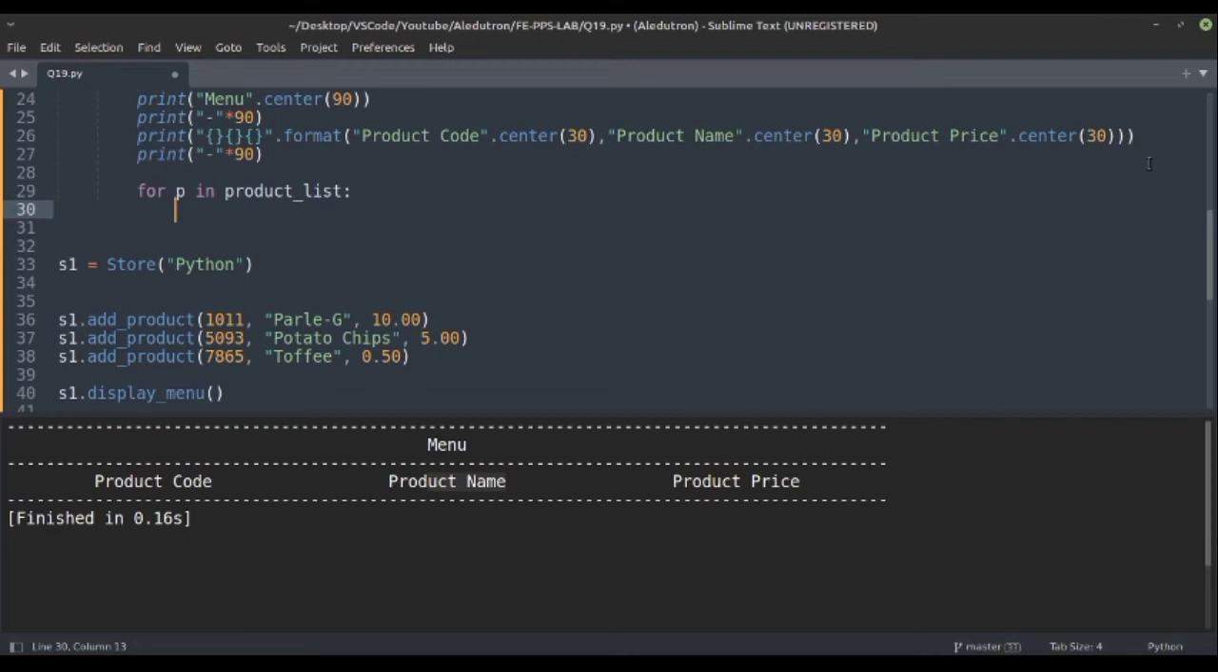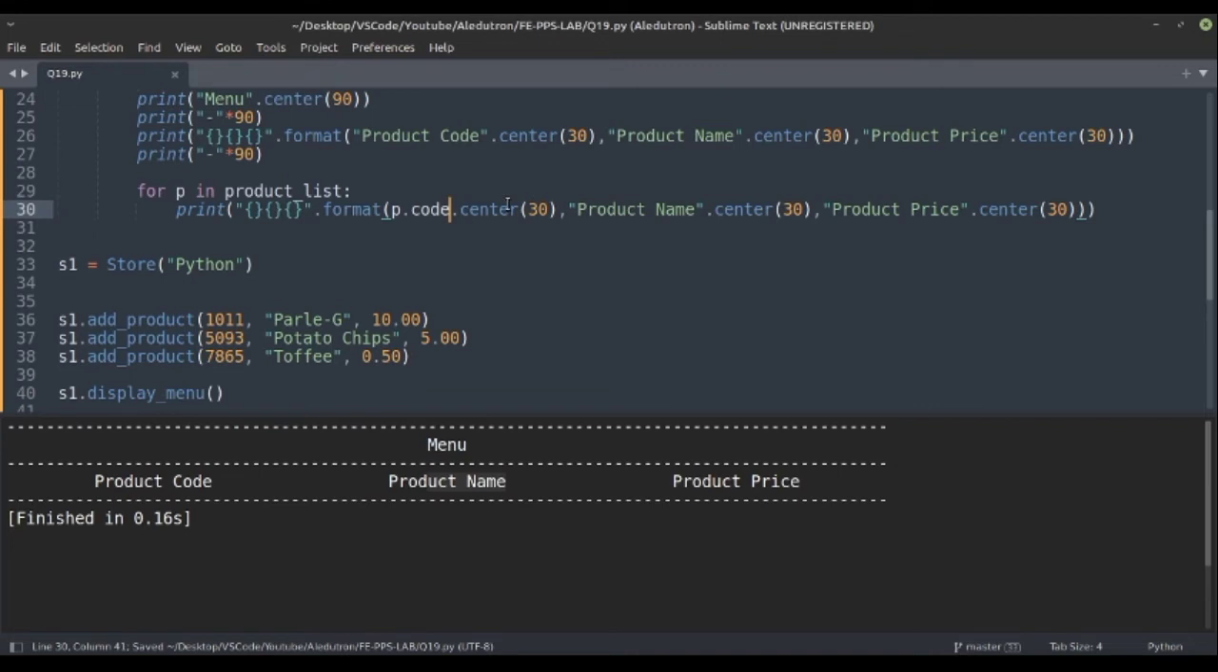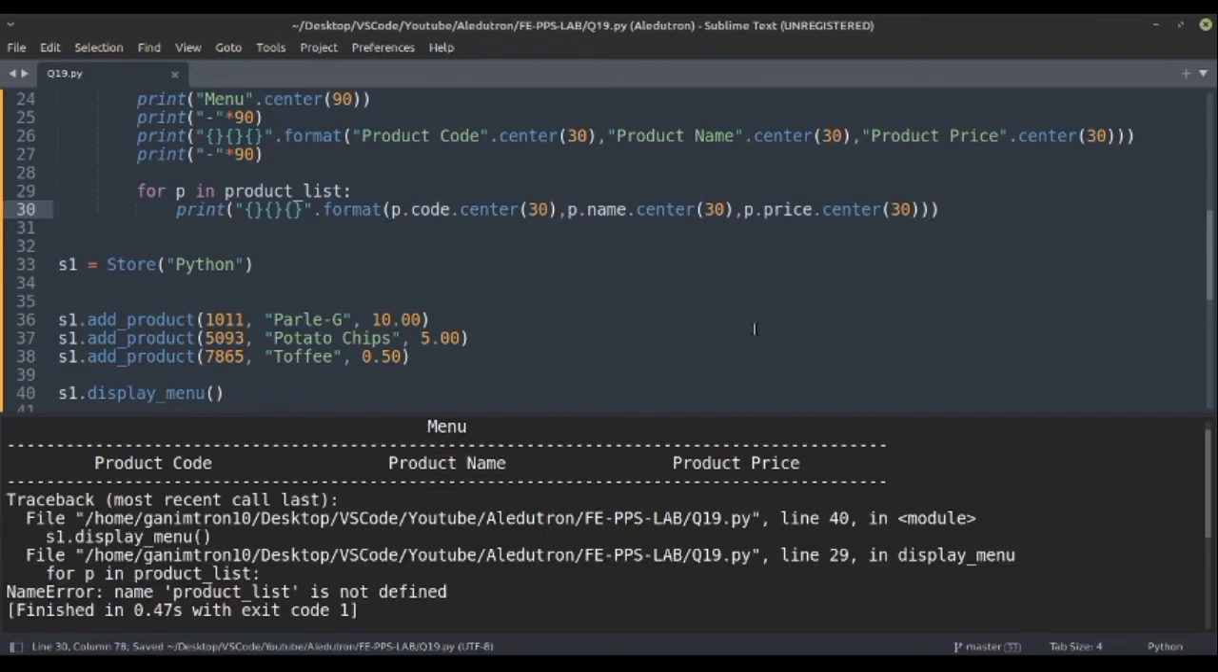Then we can use the same thing. Instead of printing the product, we can print the p dot things. So let's just print, and here the first value would be the product code. So instead of this, we can use p dot code. Yeah, so this should work fine. Here p dot name, here instead of product price, p dot price. Yeah, so this should work fine. Let's just execute and see. Okay, product list is not defined, so it should be self dot product list.